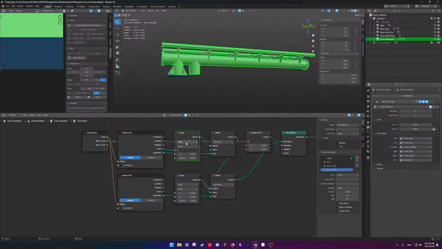Actually, less than or equal to 0. Greater than 0. If it's greater than 0, then we'll do this. Otherwise, output nothing.